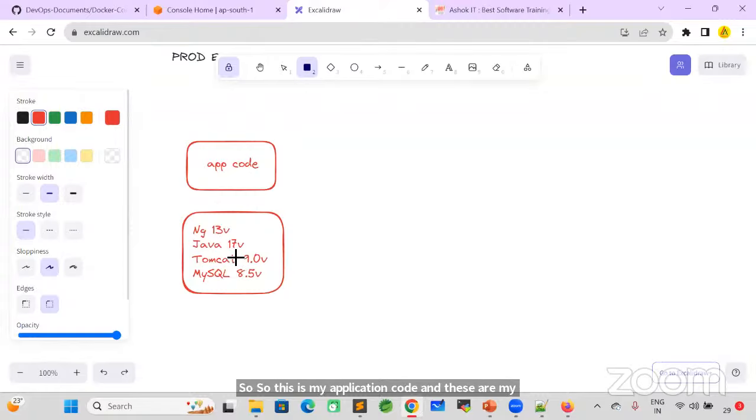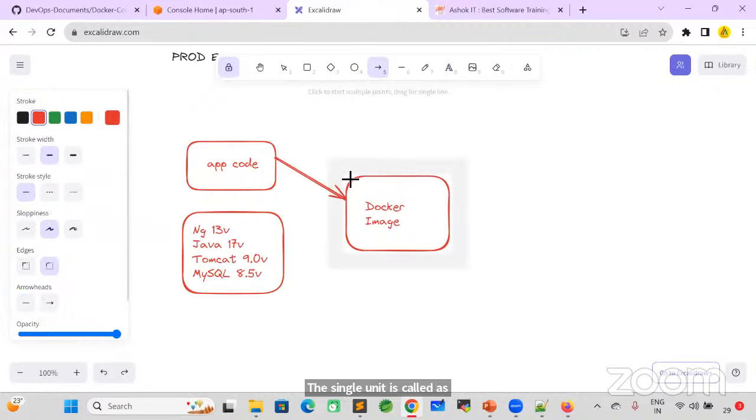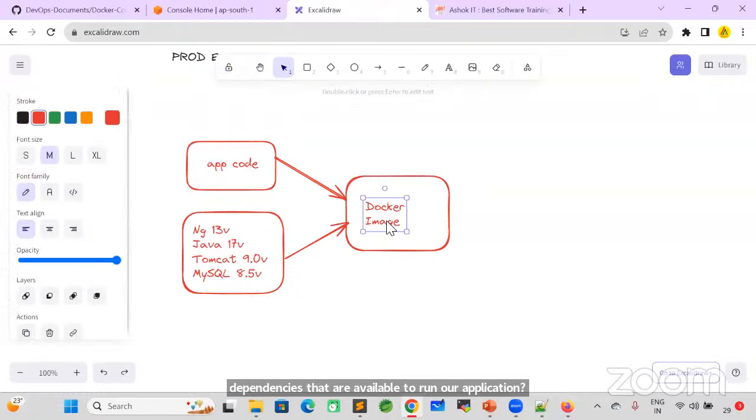So what can we do by using Docker? By using Docker, we are going to package application code plus application dependencies as a single unit. That single unit is called a Docker image. Whatever the application code and the dependencies available to run our application, we package them as a single unit, and that single unit is called a Docker image.